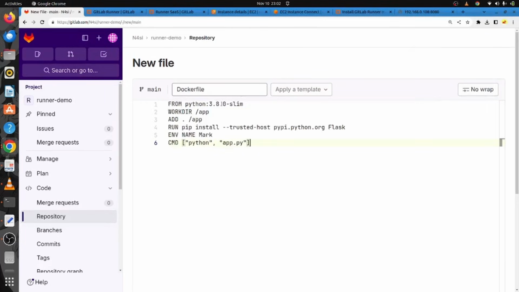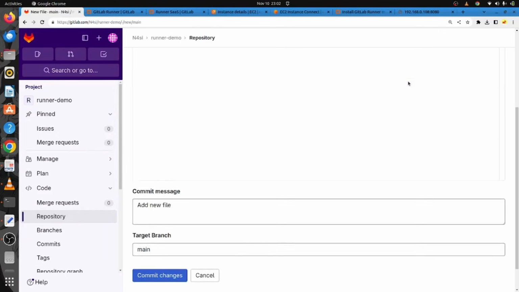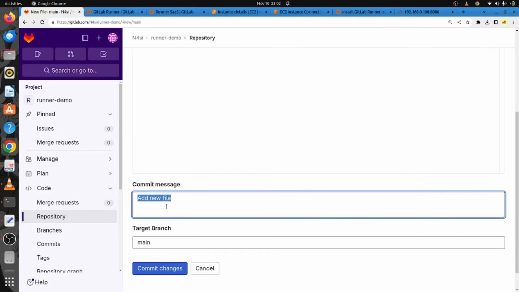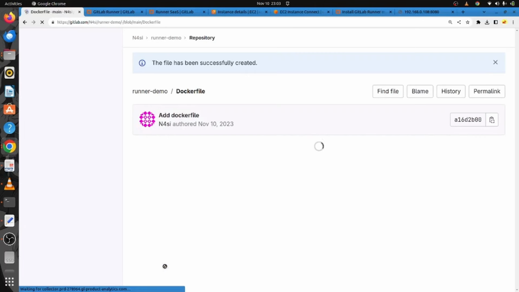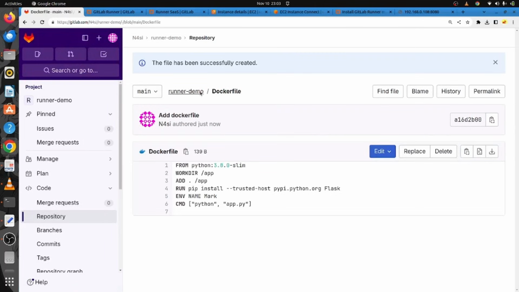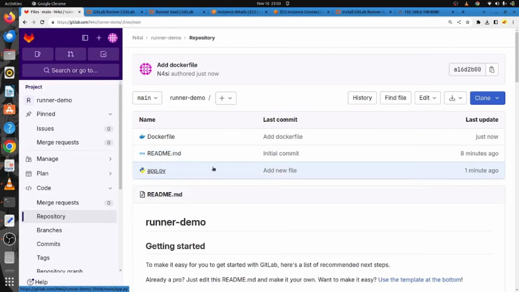So I'm using the image Python 3.8.0. The work directory is set to /app. I'm adding all the code from my current repo into /app, installing Flask, then providing an environment variable, and then running the command to start the Python app, python app.py. Once I do this, let's change the message to "add Dockerfile" and then click on the commit changes option here. Now we have the application and its Dockerfile ready. We can go ahead with creating a CI/CD pipeline that runs on our own GitLab Runner.